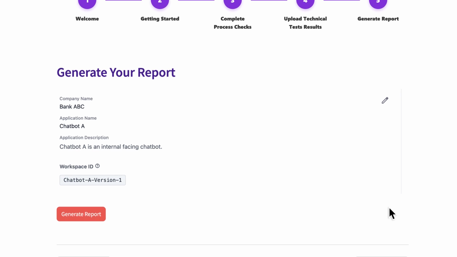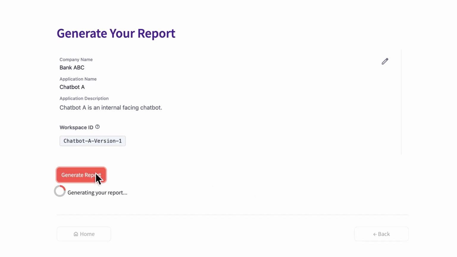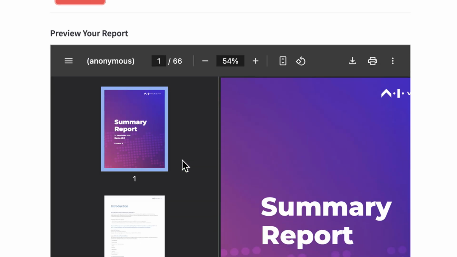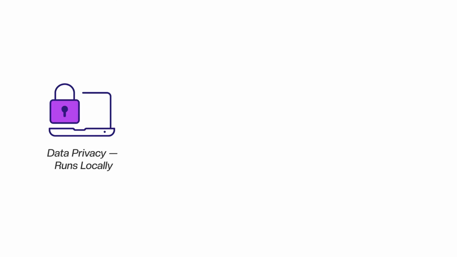You're now at the final step. Generate a concise summary report and preview it before saving or sharing. The tool runs entirely in your environment, safeguarding your sensitive data.